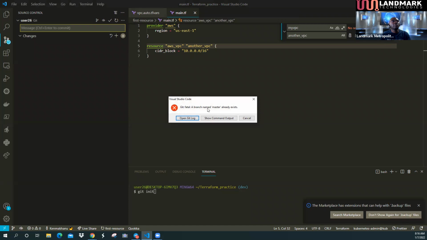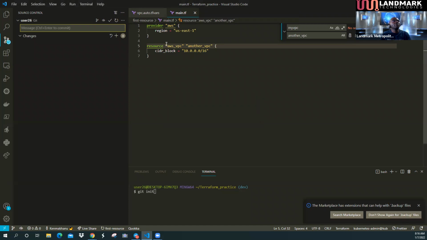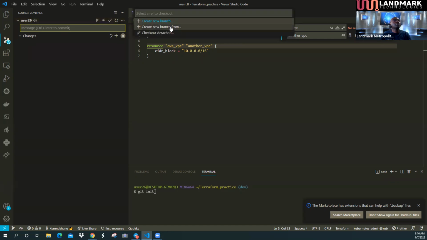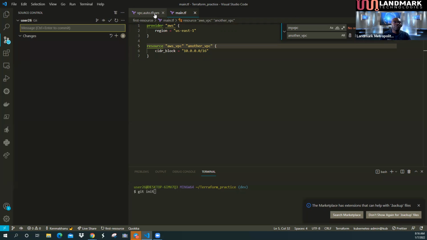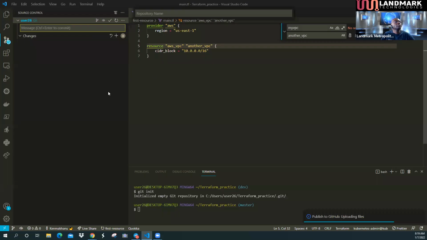Such a value already exists. Okay, I have too many changes. I can create a new branch. Branch name, I can say Justin 2. I can just create that branch. Once I create that branch, all right.